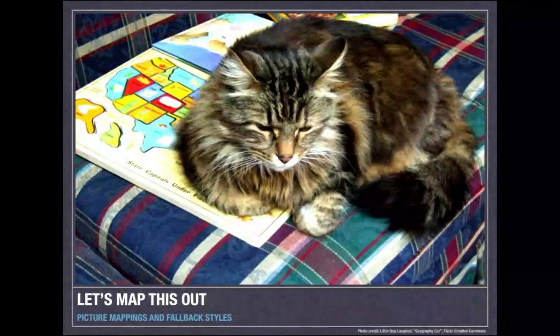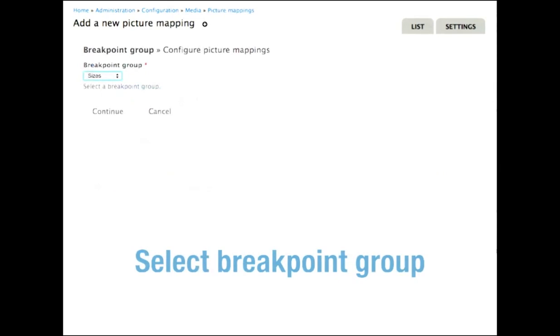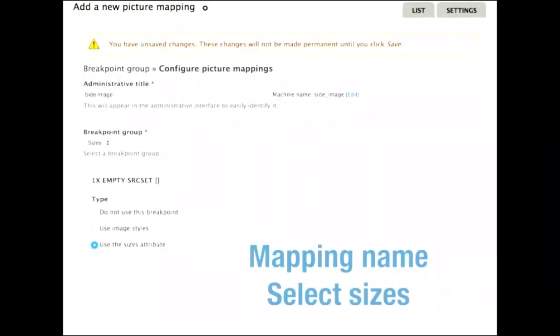Okay, so now we need to associate our image styles. We're going to create what in Drupal 7 is called a picture mapping. We're going to create an association of how this stuff all relates to each other. So we're going to go to the picture module. We're going to turn that on, and then we're going to go under configuration, media. There's picture mappings. And we're going to add a mapping. And the first thing we do is choose our breakpoint group. So we're going to choose our sizes breakpoint group. And then we're going to give this a name. We're going to call this our side image. And then we're going to select use the sizes attribute.